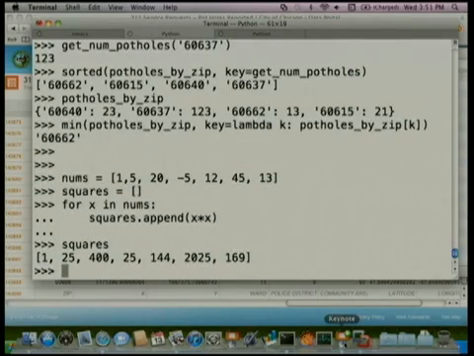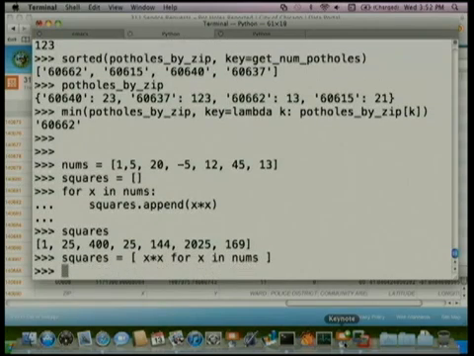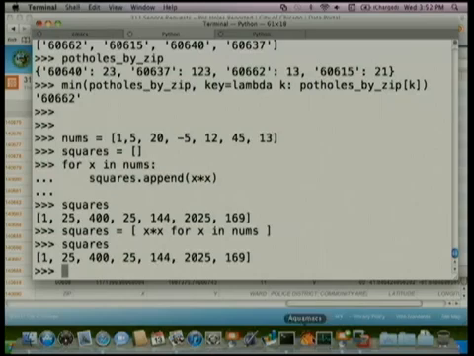This is a very common thing in data processing. You take a bunch of data, you apply some operation across it, and you get a new list of data. It turns out that is so common that you can just shortcut it. You can just say squares is equal to square bracket, x times x for x in nums. And it would do the same thing, collecting the result of doing that across the list.